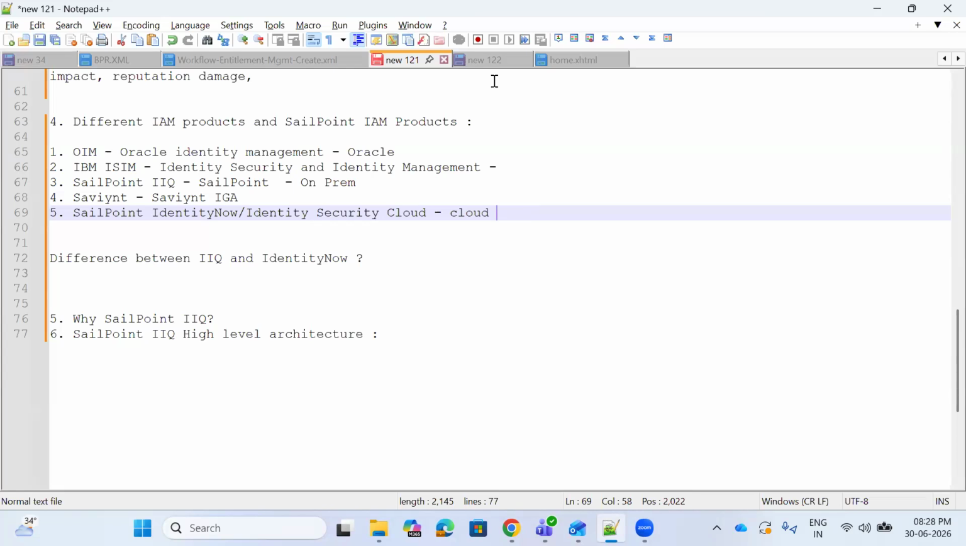For on-prem, data stays in the organization itself. In cloud, you'll be keeping data in someone else's database rather than your own organization's. Exactly right, absolutely right. And anything more?